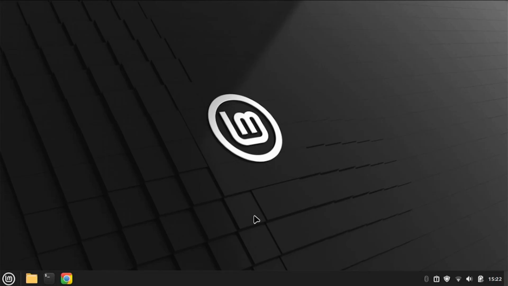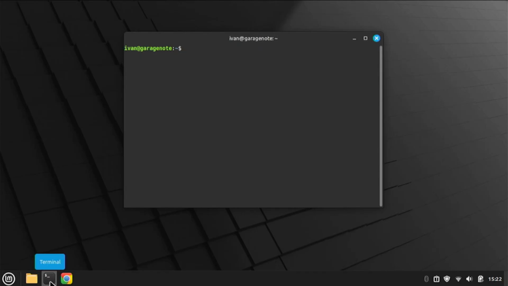Let's start. First of all, open the terminal and get the root environment by sudo dash I, put your password. The very first thing to do is apt update.